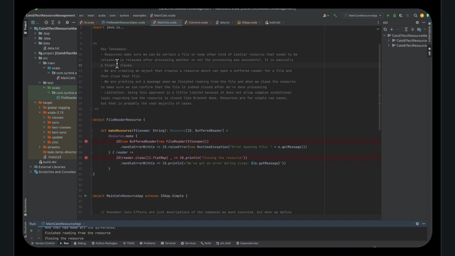I put some notes here. Key takeaways are that Resource makes sure we can be certain a file or some other kind of similar resource that needs to be released is released after processing, whether or not the processing was successful. It's basically a finally clause. It's compared to a finally clause in other languages.